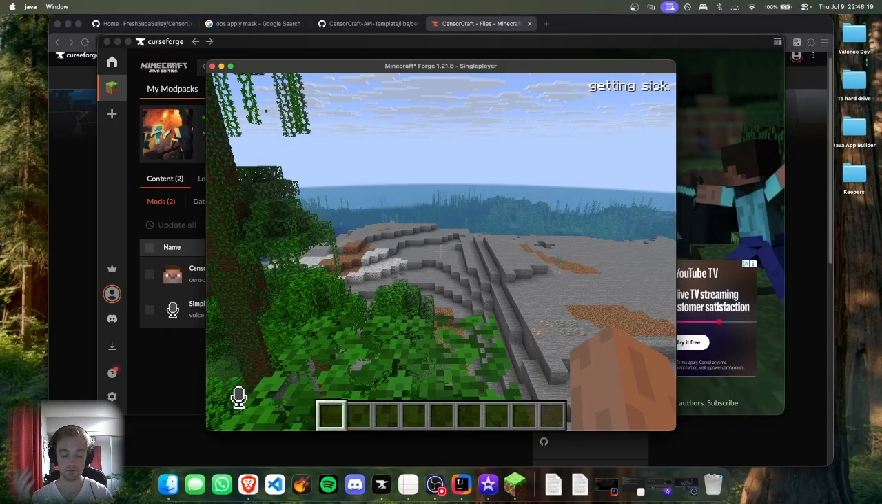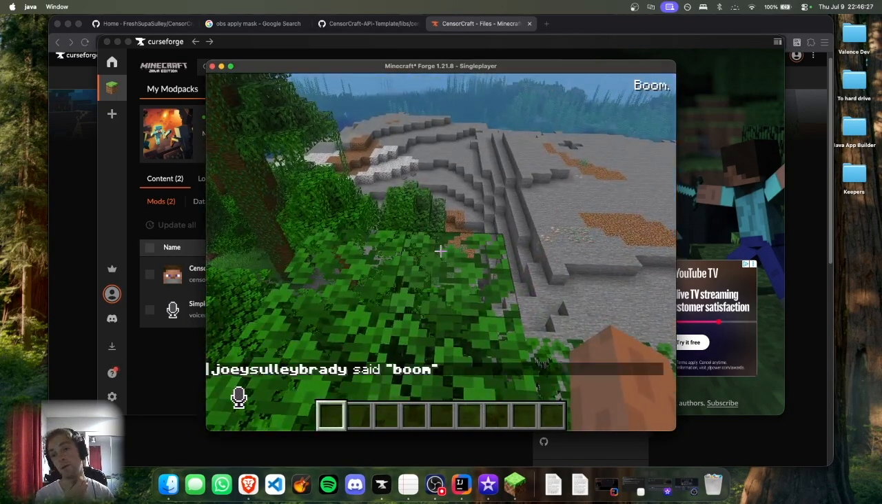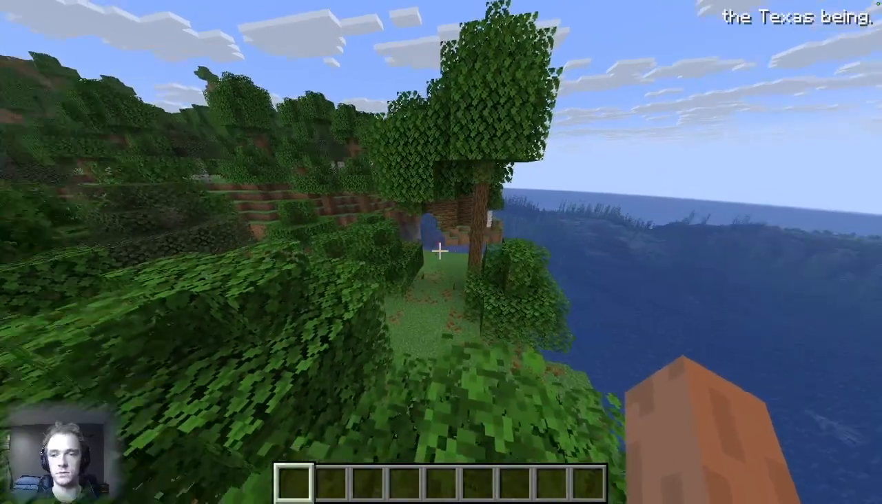So once you're in the game, set up simple voice chat by hitting V. You'll see your voice getting transcribed in the top right corner by default. And once you say the word boom, you'll explode. We can see the text is being transcribed in the top right.